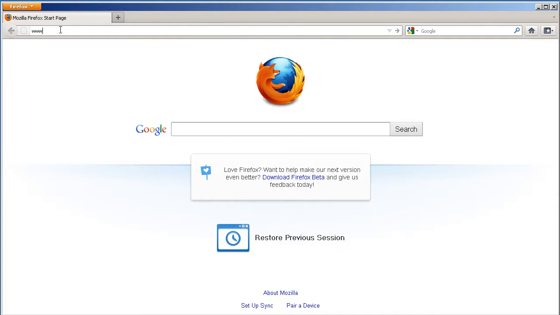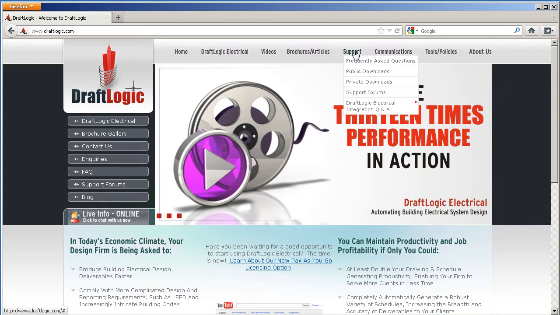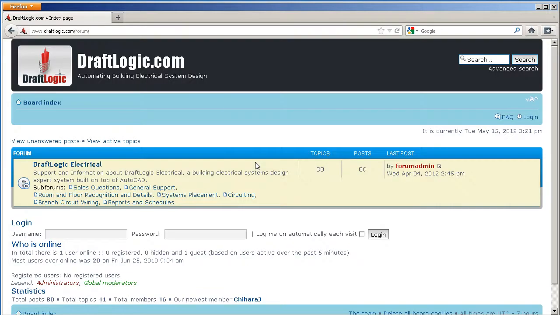You can get there a couple ways. There's a direct link to it, or you can just go to draftlogic.com, and there's a link both on the front page and in the support menu. Here's the front page link, support forums, or you can get to it here. Now, if you want to log in to respond to or enter new items, you would do it here. You don't need to do that to just browse.